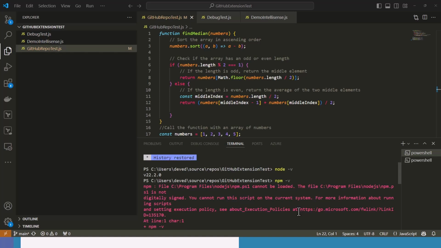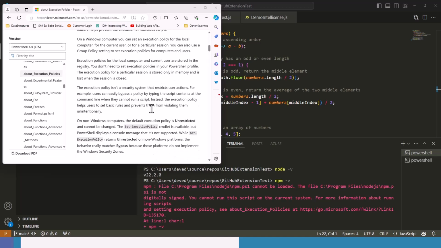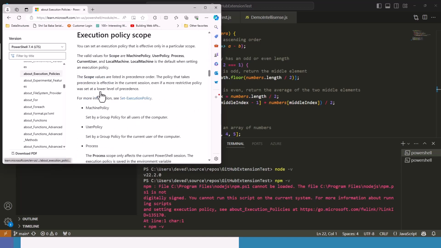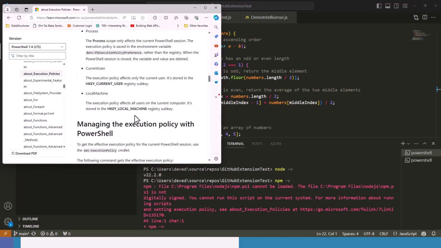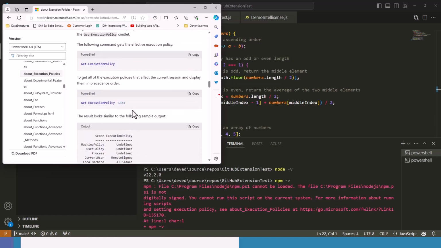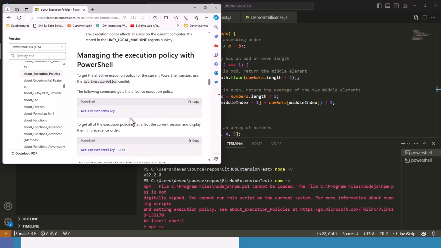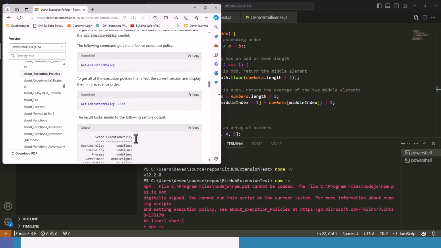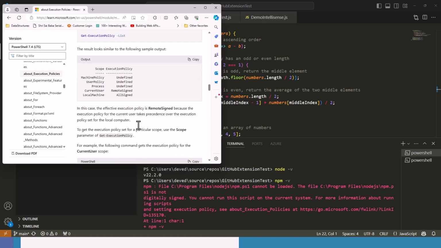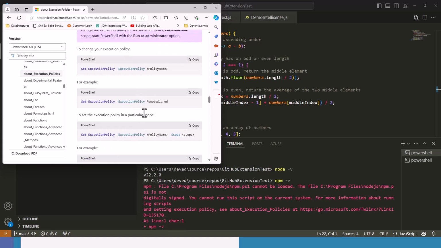So what I did is I went to this article on the Learn Microsoft site, which is about execution policies, and I browsed to the section on execution policy scope and how to set the execution policy. I'll tell you that you can get all the execution policies as a list with this command, and then you can change the execution policy following one of these commands.